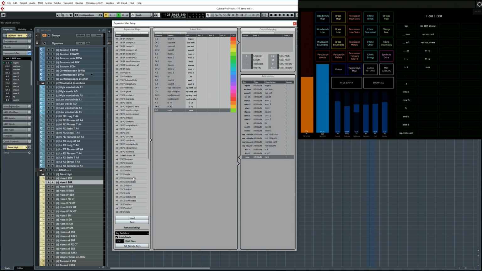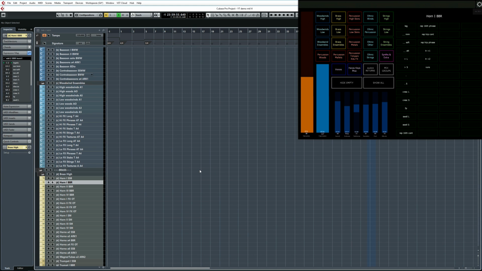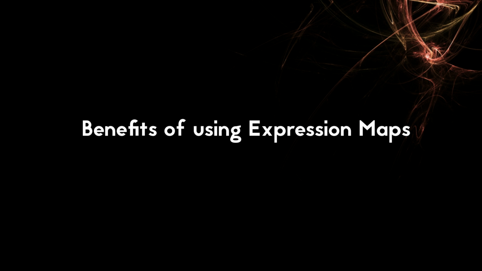Here are the celli from Spitfire Symphonic Strings. As you can see, the low key switches stop with D#0 and then jump to A#5, which is above the range of the celli. That, in a nutshell, is how expression maps work. While they introduce a fair bit of added complexity, and it takes a little bit of time to set them up as well, expression maps do come with some serious benefits.